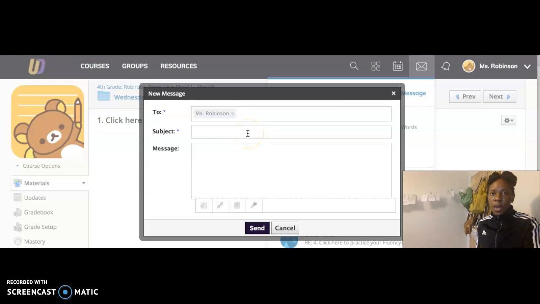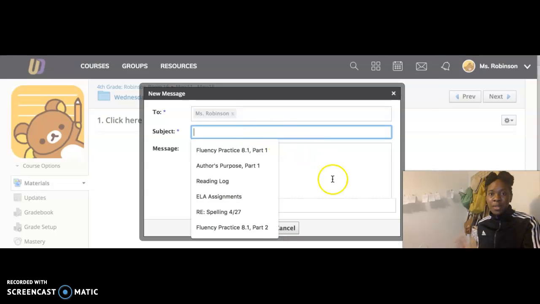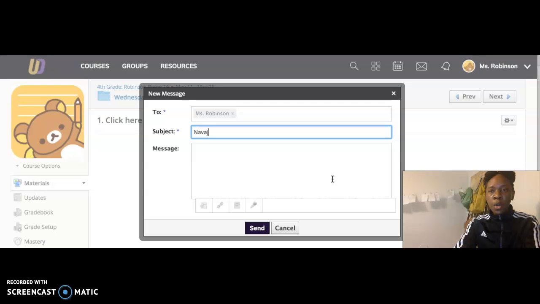The next thing you have to do is type something into the subject box. So I'm going to click in the subject box, and I'm going to type in Navajo Code Talkers, because that's the subject that I want you to put in for when you send me this message, and this is how I know that you've completed that particular reading activity. So now you're ready to send me the message portion.